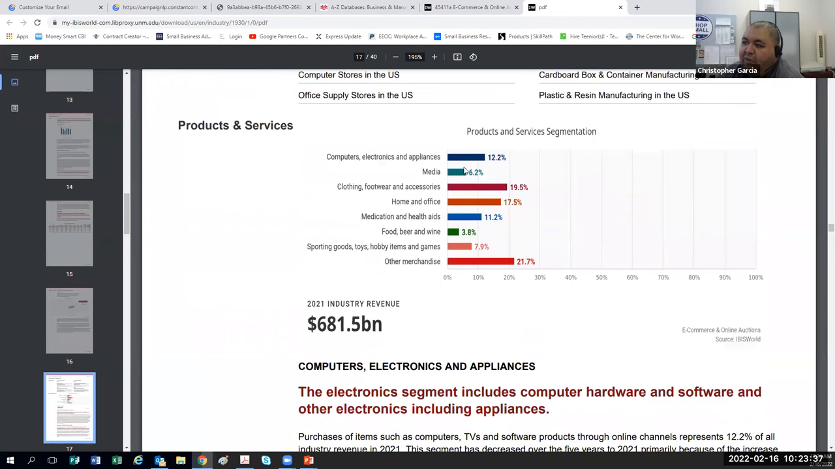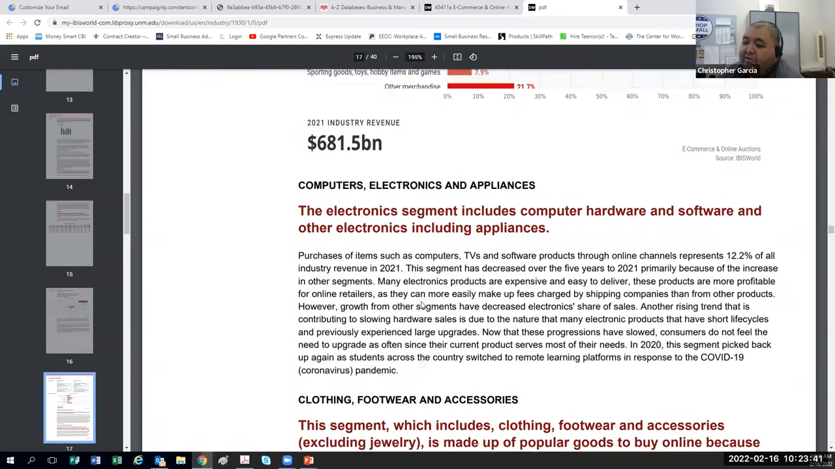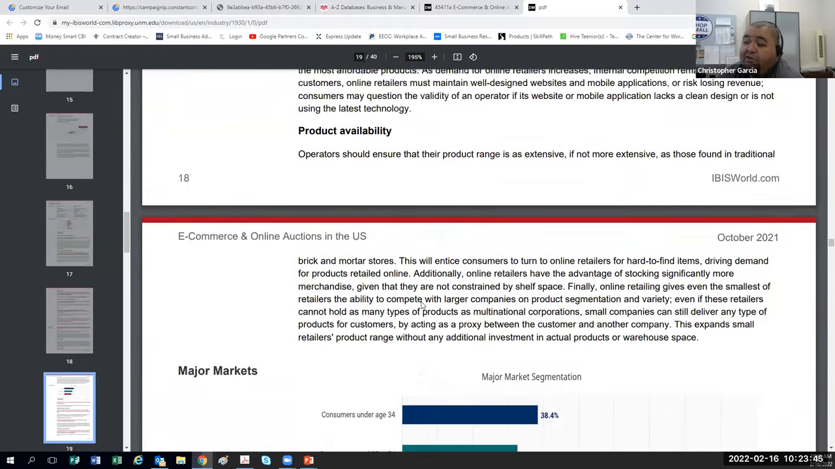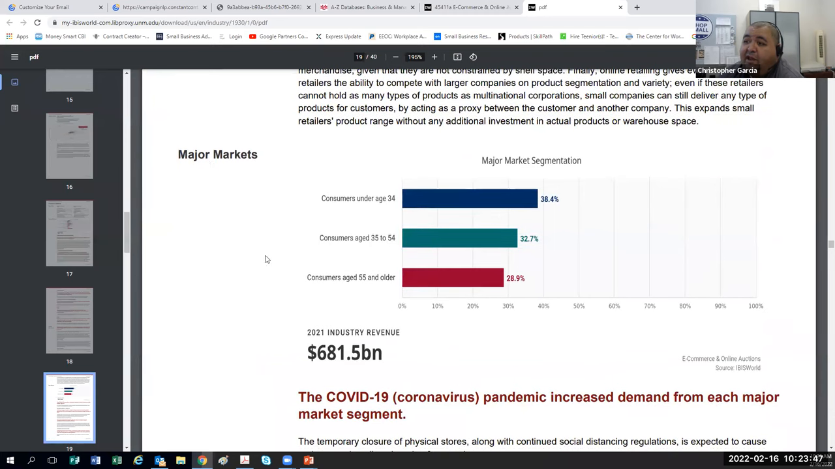It tells you again what products do very well. Other merchandise, clothing and footwear and accessories for sure. Then you don't have to worry about shoplifting. It's very hard to shoplift over the internet, let me tell you. Major markets for this industry include consumers under age 34. So that's 38.4% of the market.